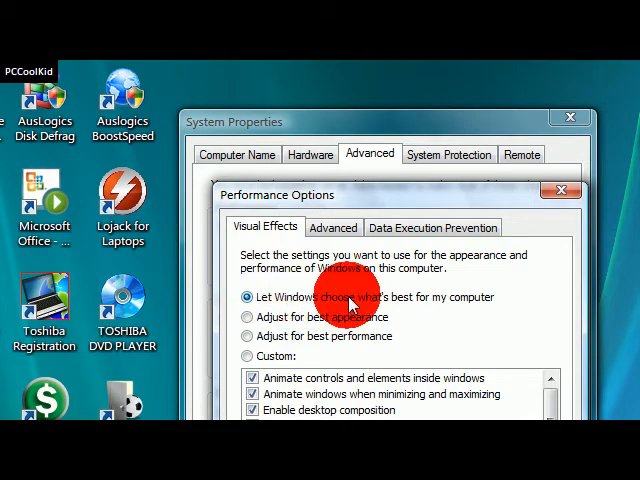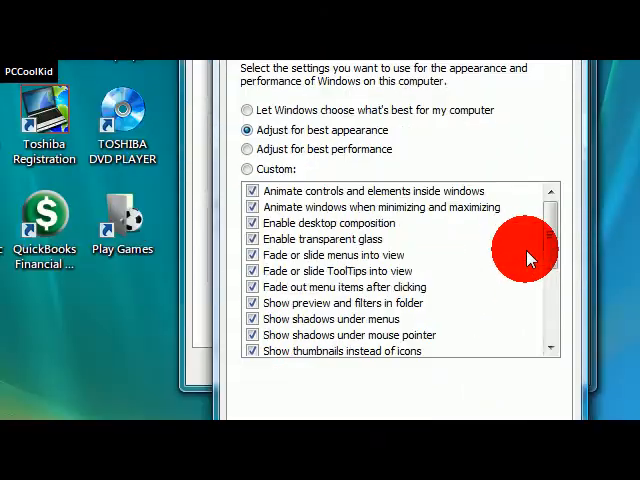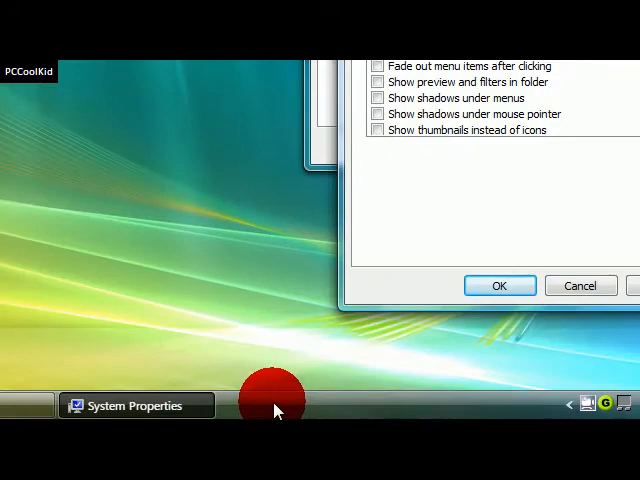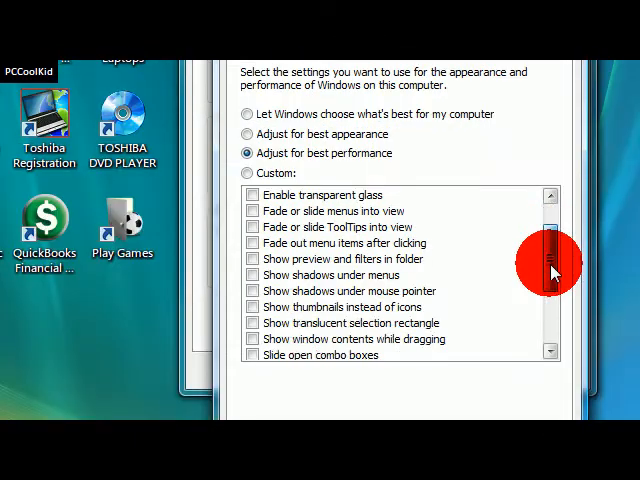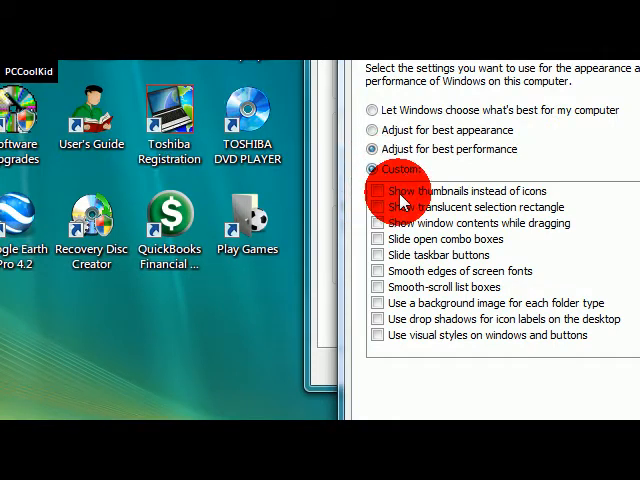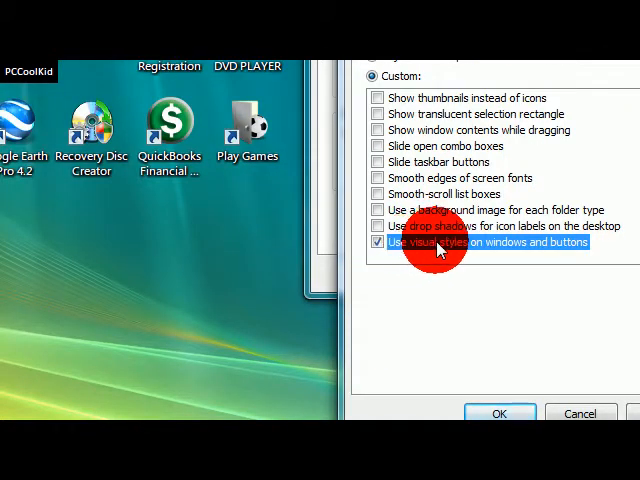Okay, now it says right here, let Windows choose what's best for my computer. The weird thing about that is, it's not the best thing for your computer at all. If you want best appearance, it's the same thing, everything's checked. You don't want best appearance. If you want the best performance, you just click on this and it will give you the best performance. If you still want the theme files to run, like the visual styles, you go to custom and you just click on use visual styles on windows and buttons. But we're not gonna do that.